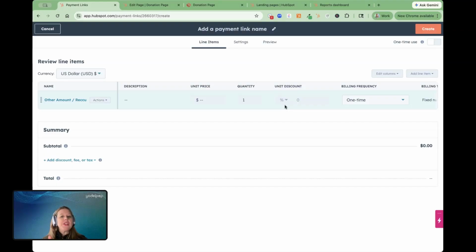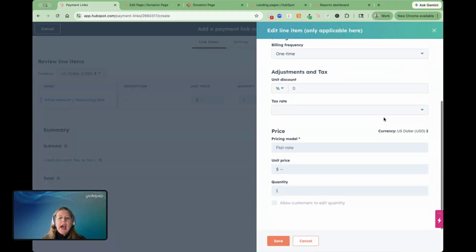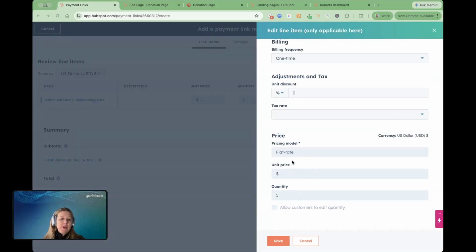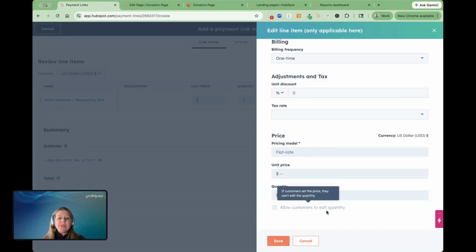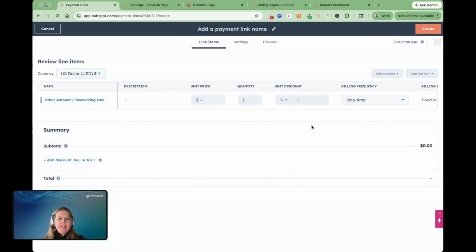Now, the one other thing you need to do, because you might have noticed, I wasn't able to set the pricing model. Once I checked this button right here to allow customers to set their own price, I was not allowed to set the pricing model. So no problem though. Once I save that, I have another opportunity right here. I can set the billing frequency. So this is where I can say monthly to make sure that this particular link is for the other amount, but it is for monthly recurring.